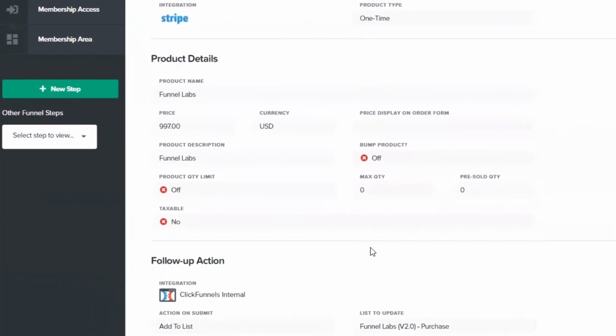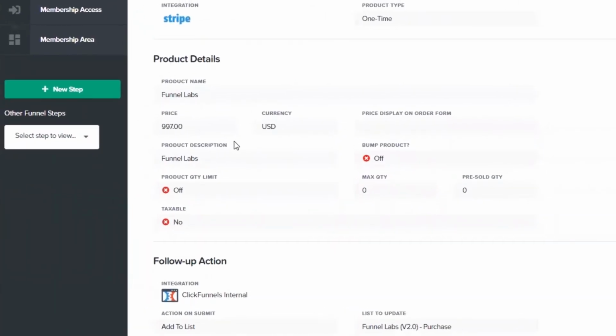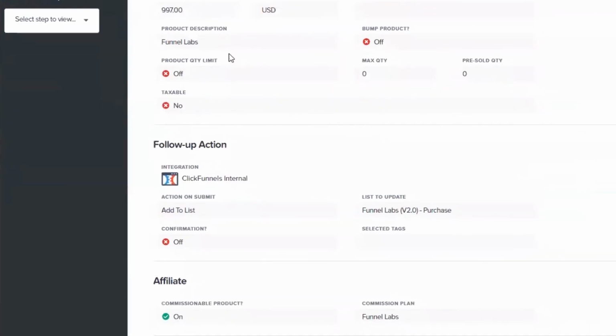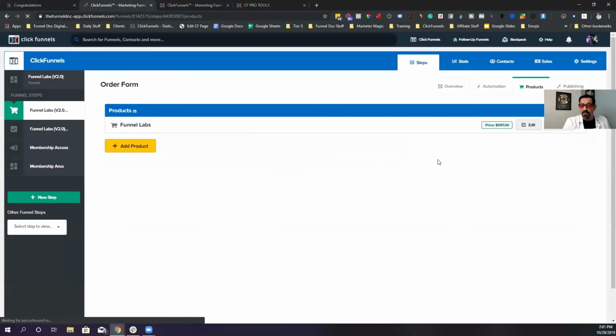And then you'll see here is a summary of the product. We've got Funnel Labs 987, product quality off, description here. It is not the order bump. Add the list of the funnel ad purchase. Confirmation is turned off. This is the auto email that's sent off that we turned off. This is a commissionable product, and you get commission under Funnel Labs. And then you just hit enter, and boom, you're good to go.